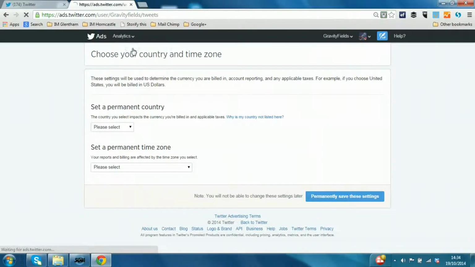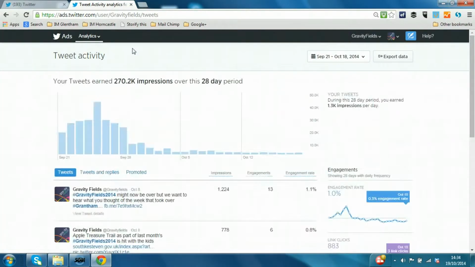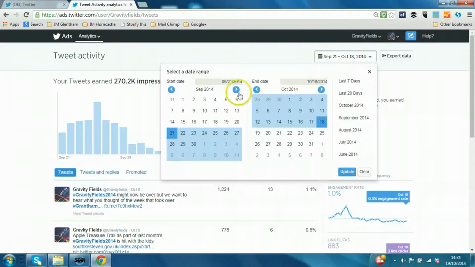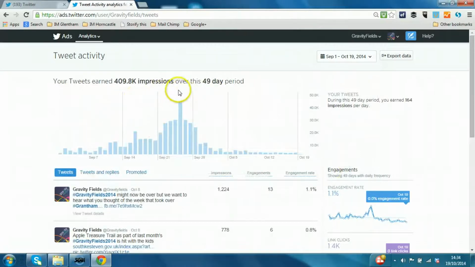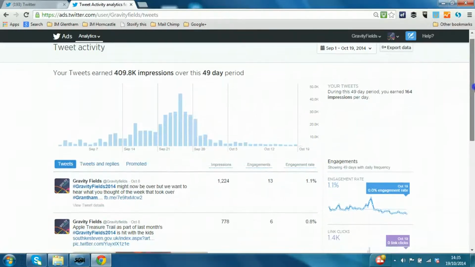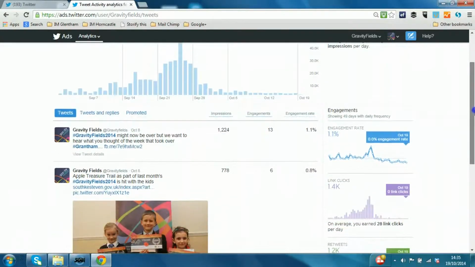Tweet activity, and here we can see the headline summary, how many over the last 28-day period, how many people should have been able to see it in the audience, which you can change the date range depending on how far back you enabled this. So I'm going to go back a little bit further, and over a 49-day period it's even further. This was the peak of a particular festival this is from, so that's good to see that activity variation.